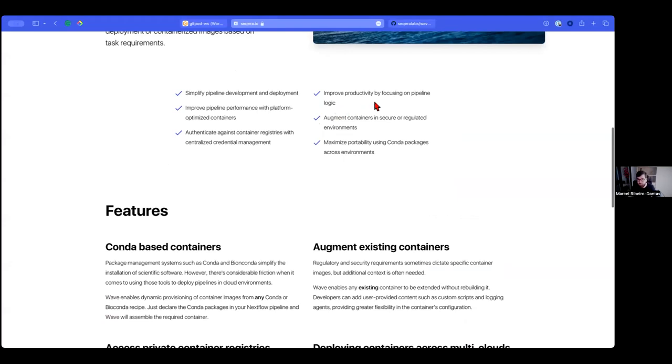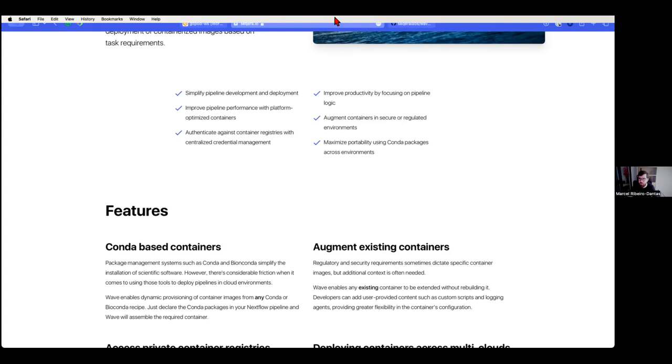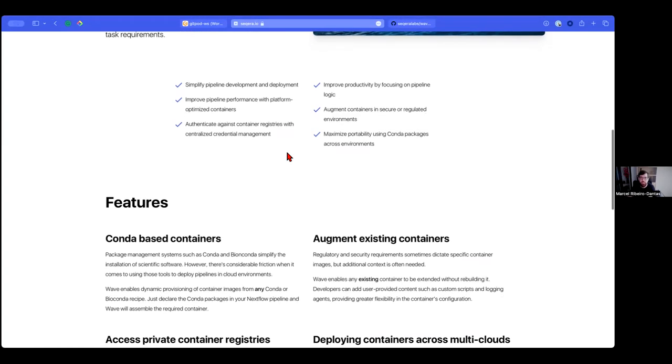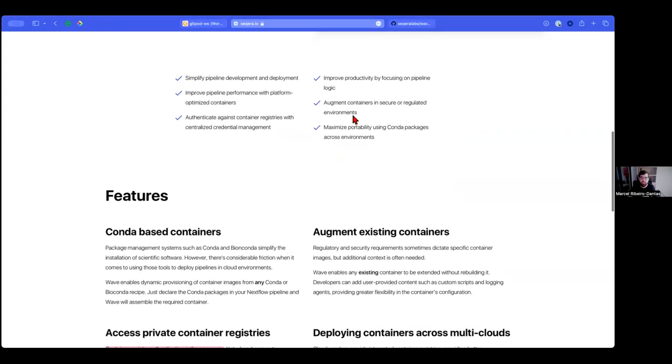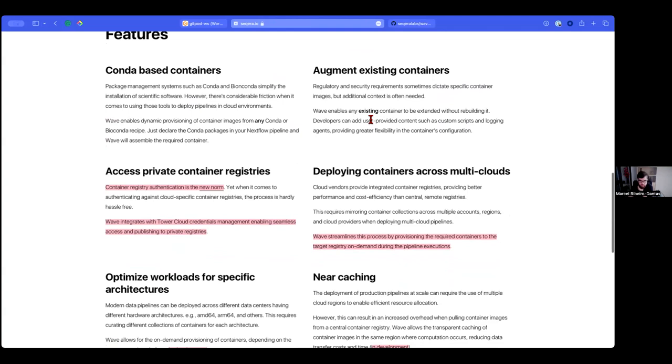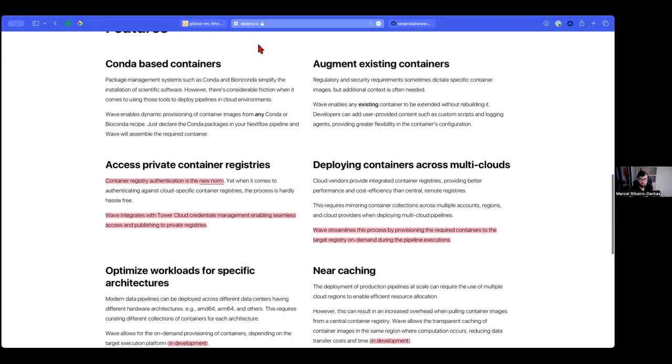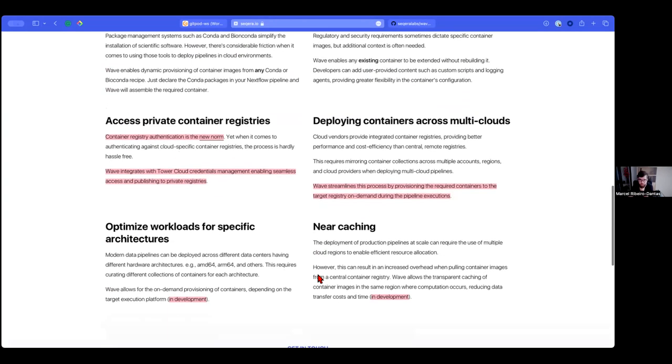You can also improve productivity by focusing on pipeline logic. You only work on your pipeline, you don't worry about building your container or augmenting it or anything like this. And you can have them in a secure regulated environment. So you can maximize portability using Quantum Packet and so on. I will try to stop here. You can go to the Wave website and see all these topics and read with more calm.